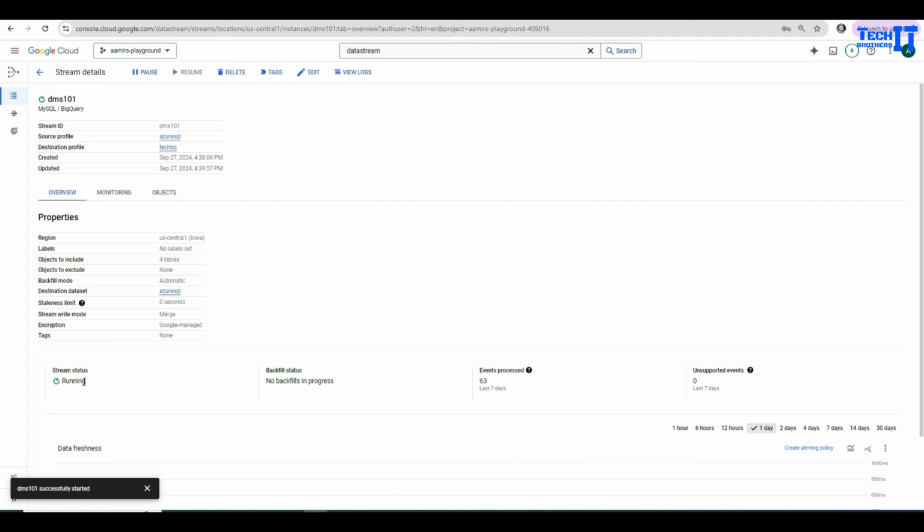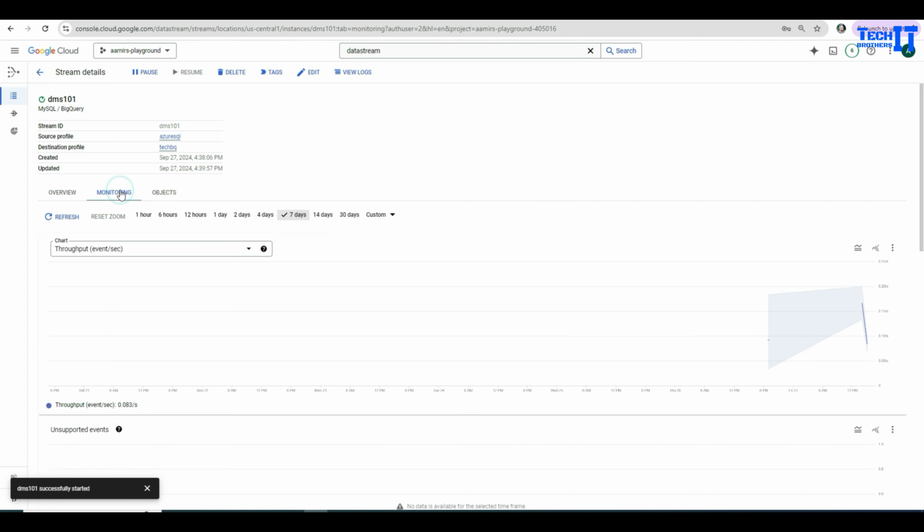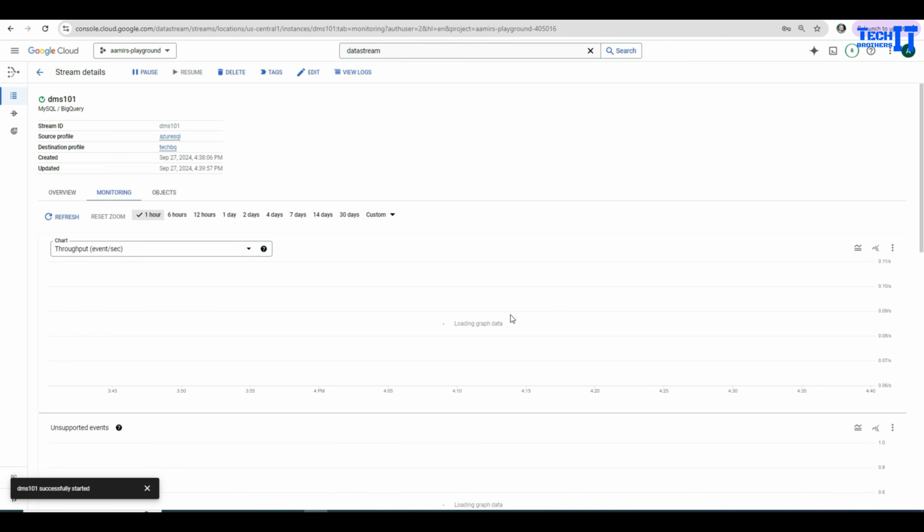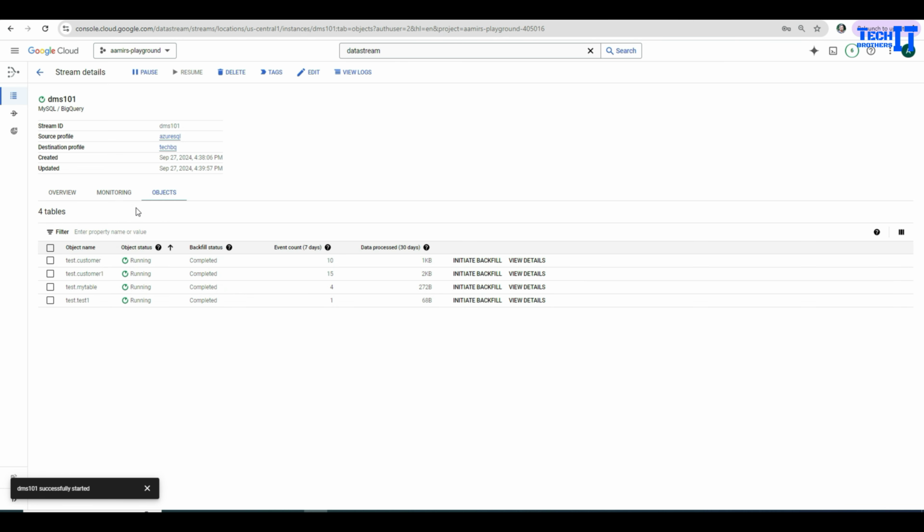So finally our job is running right now, and we can go to monitoring again and take a look. Monitoring is not showing us any data, since it's small, there isn't really much here, but if we go to objects here, we can see that the object status says running. Now it can tell you how many events it has got. So 10 rows, 15 rows, 4 rows and 1 row. Test 1 has only 1 row. This table has 4 rows, and this table has 15 rows. So we can take a look at those. It's going to get all those records.